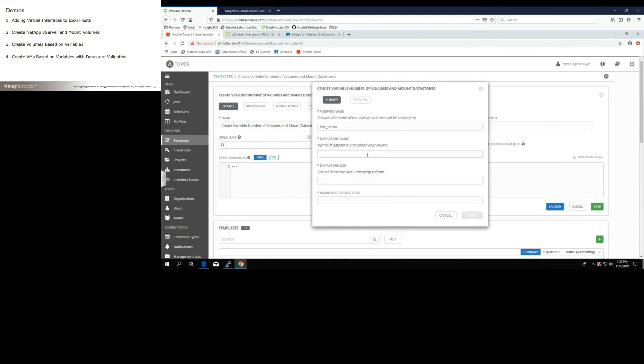We have that here. And then Datastore name. So what do we want to name this? It's going to create a batch of them based on the number we pick here. So what do we want to call these? Andrew, got any ideas for me? I like consistency, so let's do live demo DS. Oh, we'll just do live demo and then _DS for Datastore.